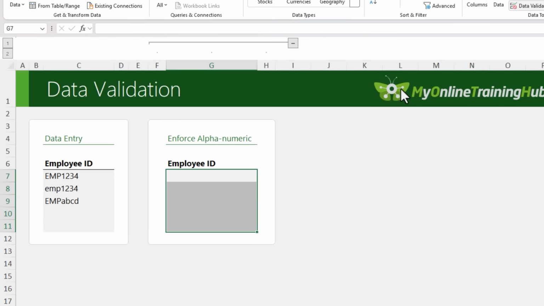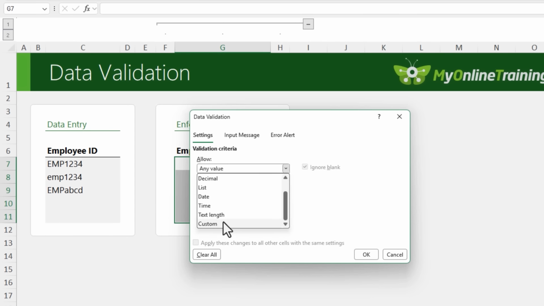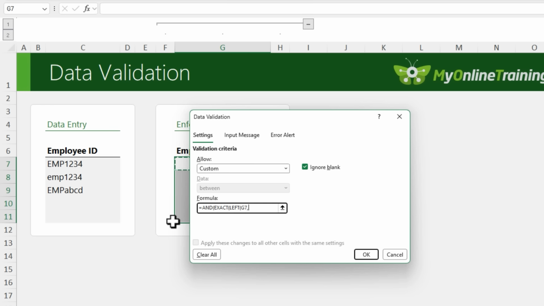Let's take a look. We'll go and apply data validation, and we want a custom rule. And this time we have 3 tests, so I need the AND function. The first test is to check whether the left 3 letters equal EMP exactly. So I want EXACT, LEFT, and we're checking the left 3 letters in this cell. Close parentheses on LEFT, where they're EMP. Close EXACT. That's my first test. The next test is to check the length of the text in this cell equals 7.